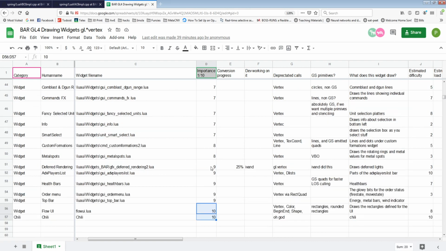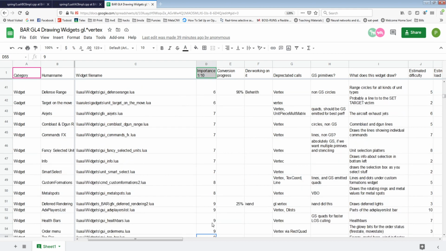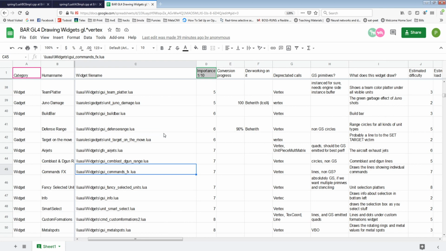Yeah, Flow UI and Chili are two difficult ones. The ones that I'm going to be tackling next are most likely going to be health bars, because that's going to need a geometry shader to be good. But doing metal spots is a good idea. Doing the ones for custom formations is very good. Using the smart selected units, the fancy selected units, commands FX. These are all ones that are very good to do.